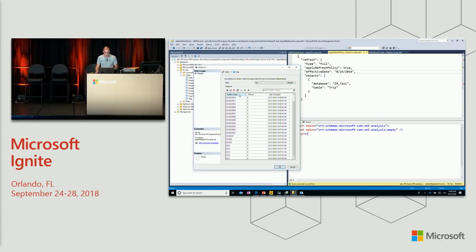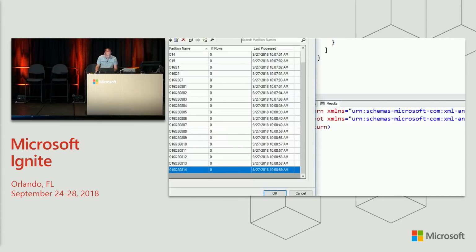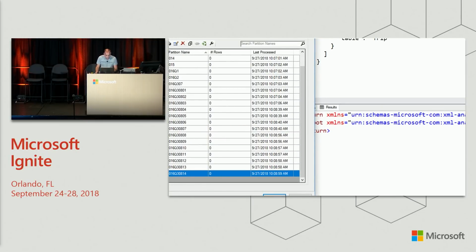There's August 14th. And you'll notice also that if I zoom in here, the refresh times for the last 10 partitions or so are newer than the refresh times for the previous one. So it didn't refresh the whole data set. It only refreshed the most recent 10 days based off the policy. Right? So this gives you fine-grained control.